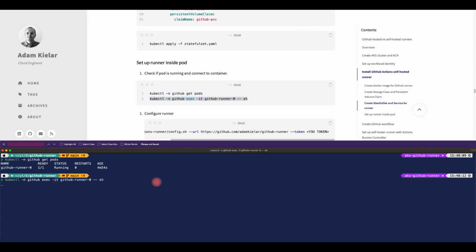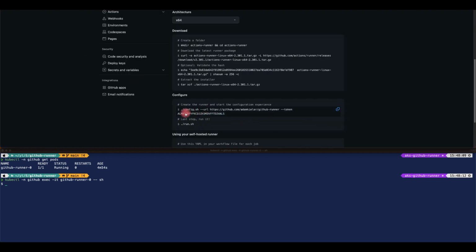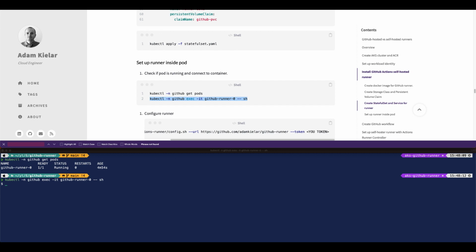Let's go inside the container. And right now we need to run the following script with the token. Let's go back to GitHub. Here you'll be able to get the token. Please keep in mind that it's only valid for 1 hour. So sometimes if you do the steps and it takes you more than 1 hour, this token will expire. Let's go back.